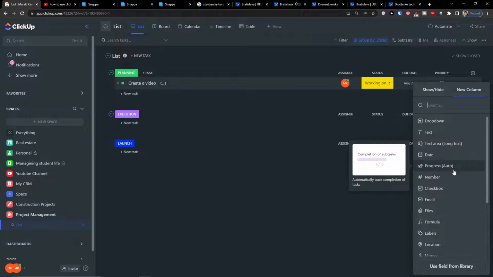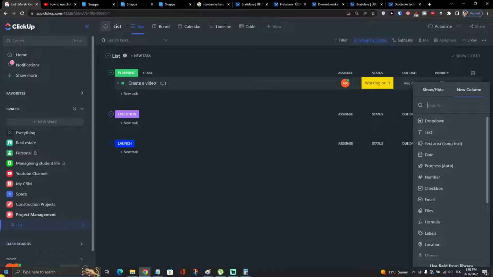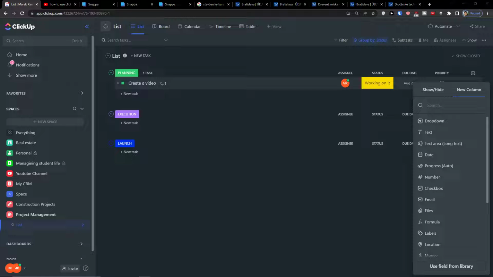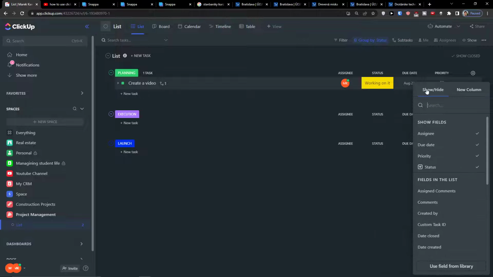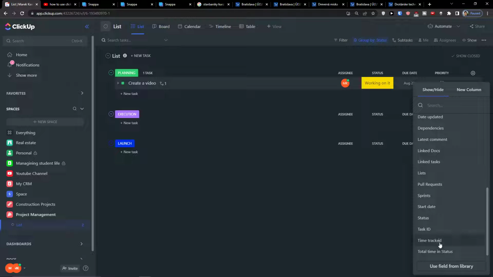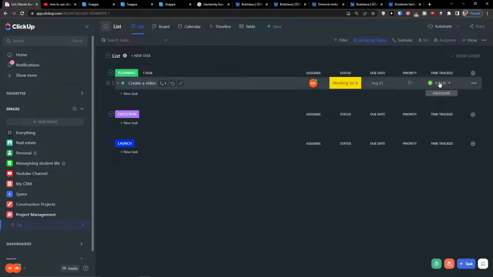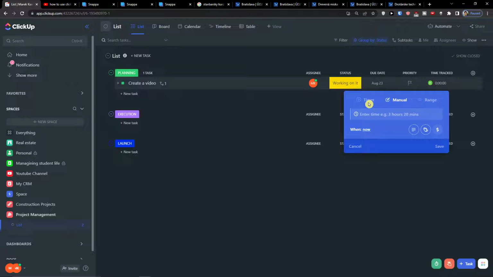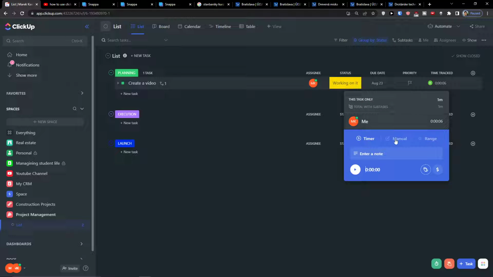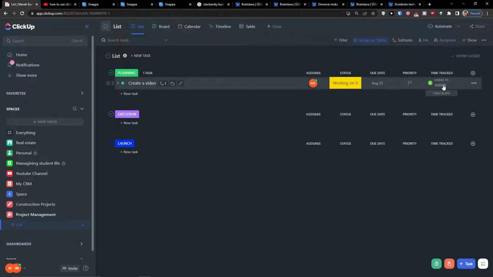Then you can simply also add the time tracking. So let's say I'm going to have show and hide, and I can add the time track. So I can add how long it's going to be, or I can add a timer in which I'm always saying, okay, how much time I'm actually spending working on it. Or what I can do is to simply add a manual one. Let's say it's going to be 1 hour. And then I would click save. See, so we see the time tracked here.